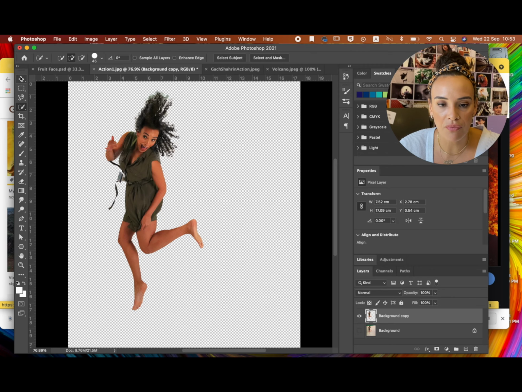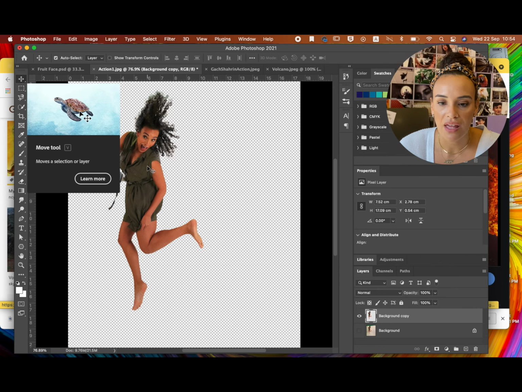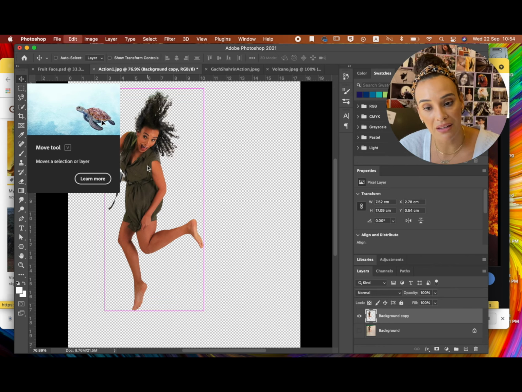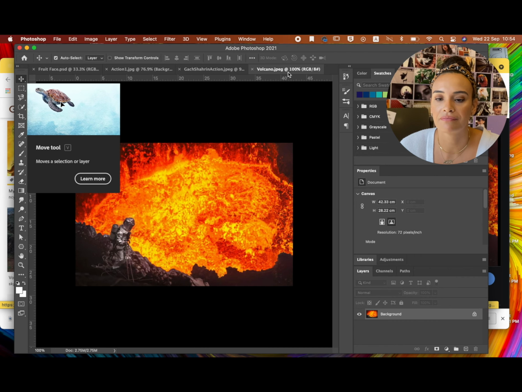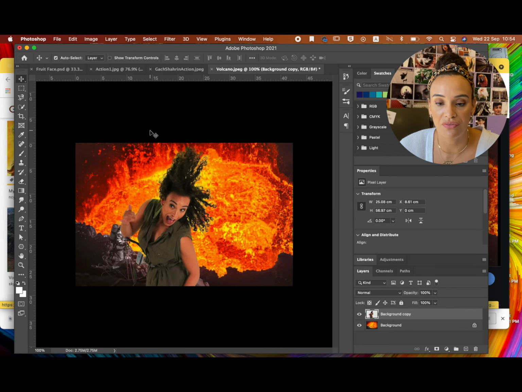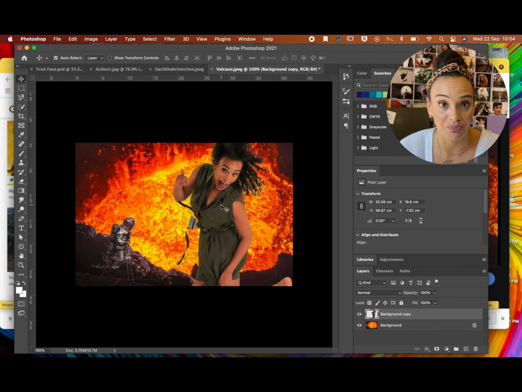And this is how easy it is to bring yourself in and out. I'm going to take myself, make sure I'm under move. All right. I can pick myself and I can hit Command C, which is copy. And then I can do Command V into my new object, and there I am. But now there's a few things that I need to do. Biggest one, I need to adjust myself.